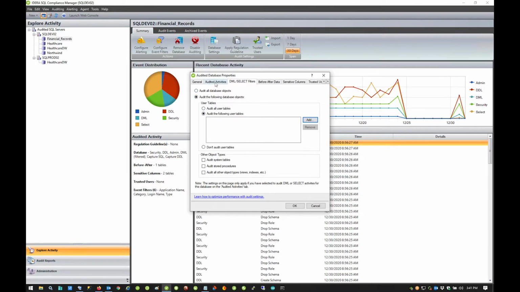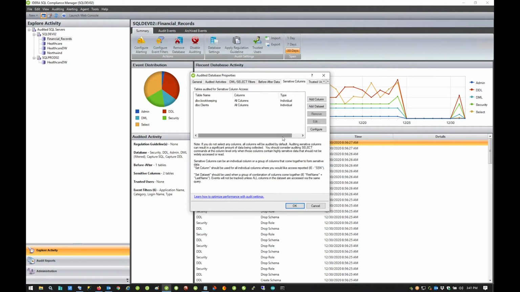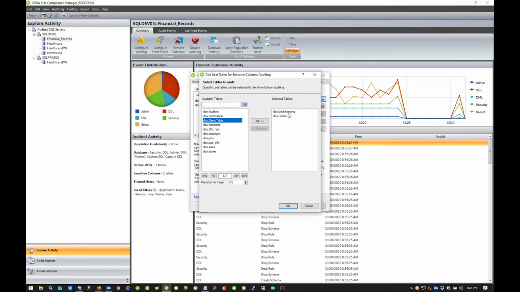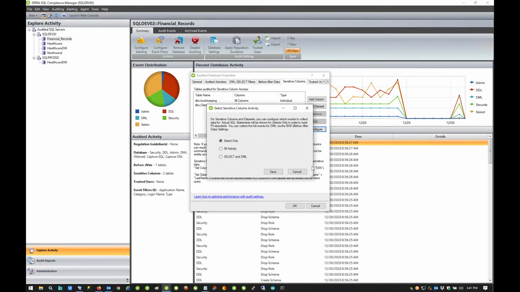Now, you also have the option to do what we call sensitive column auditing. And sensitive column auditing is literally where I go in and add a table and then define the columns within those tables that we want to audit. And when we define something as sensitive, you have the option to audit select only, all activity, selecting DML. So this gives you a lot more granularity. If you know that you have an HR database with a salary table, there may be only 3 or 4 columns within that table that need to be audited. The rest of them can be ignored, right? And that's the idea behind sensitive column auditing.